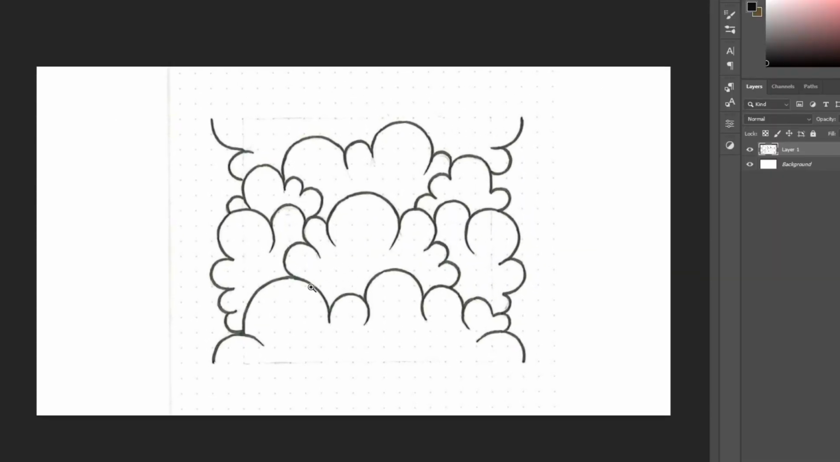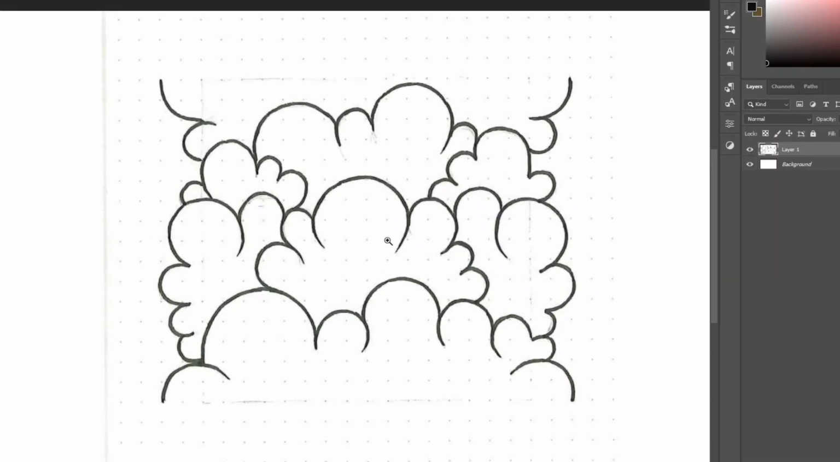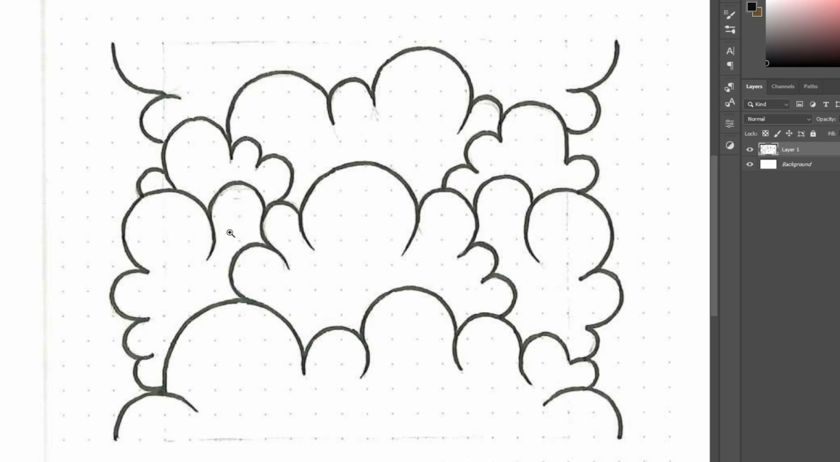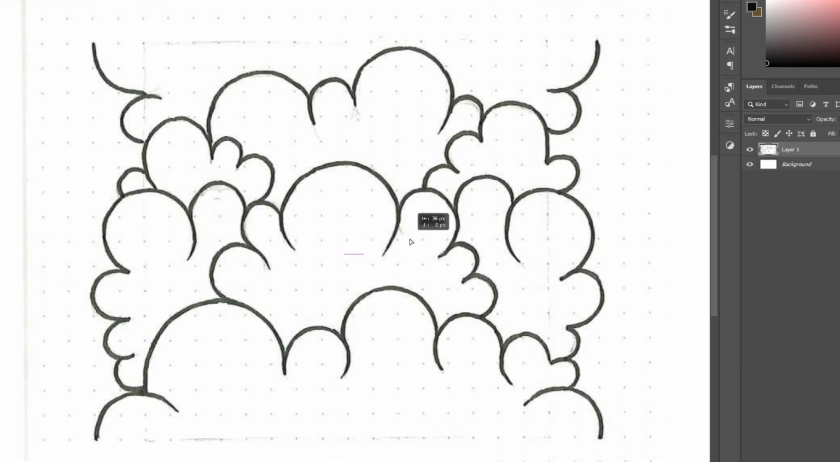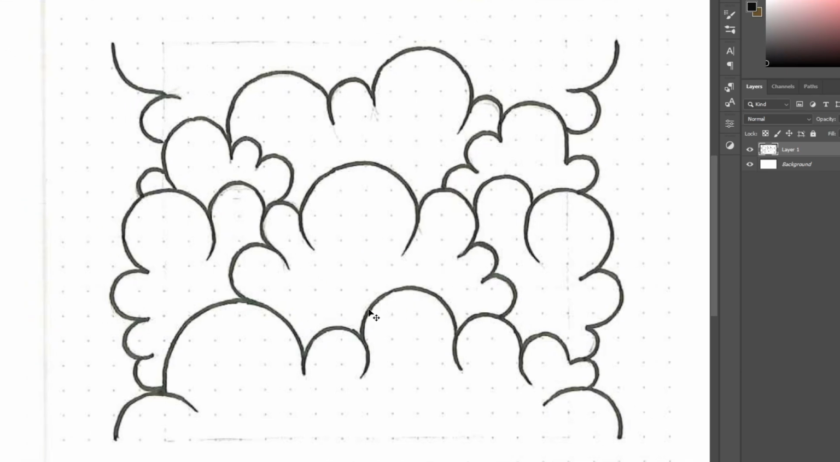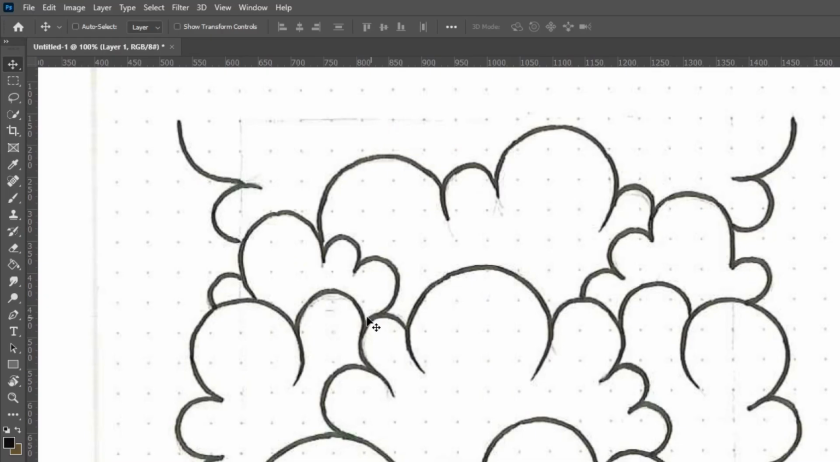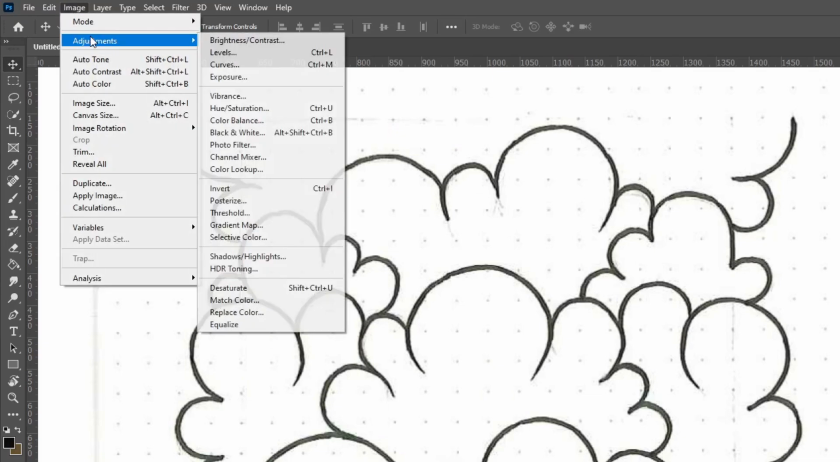So here I have a drawing of an asset that I imported into Photoshop, and now I'm going to demonstrate how I can transform this photo of a paper drawing into an asset I can use in my game. The first step is always to turn the photo black and white, because we're going to extract the lines from the background.